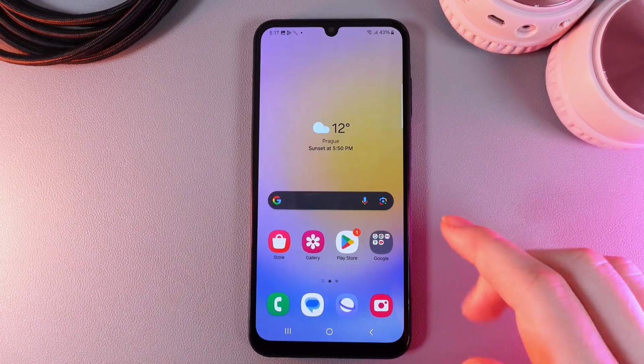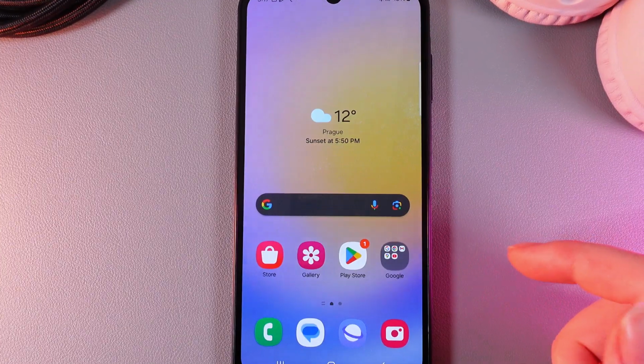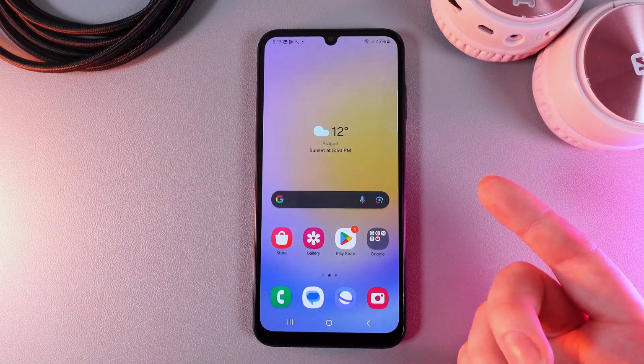Hi there! In today's video, I'll show you how to switch from button navigation to gesture navigation on your Samsung Galaxy A25. Let's get started.